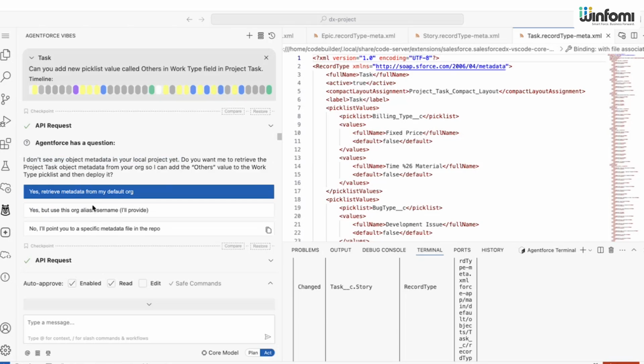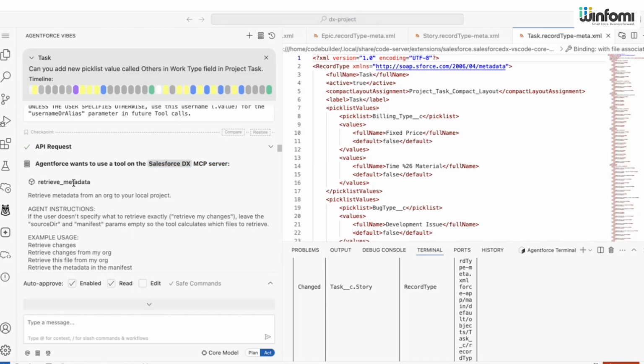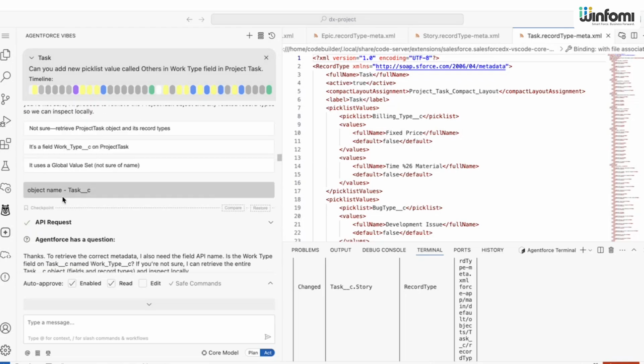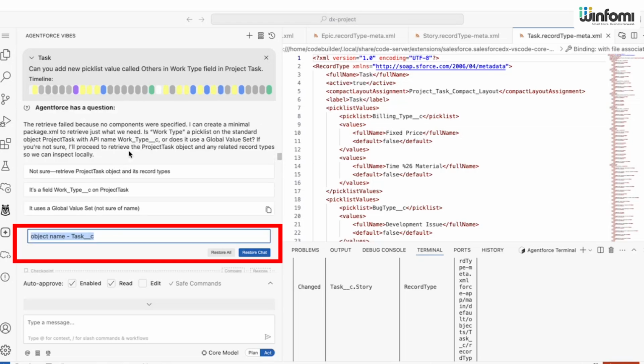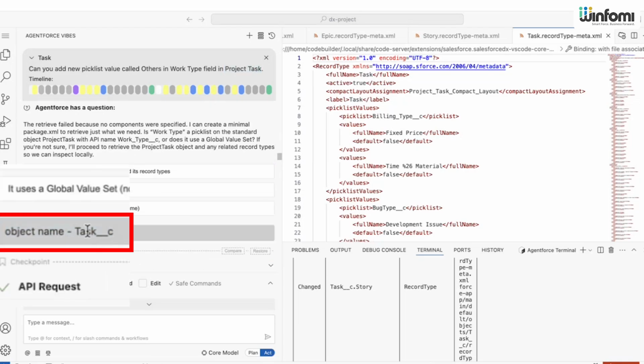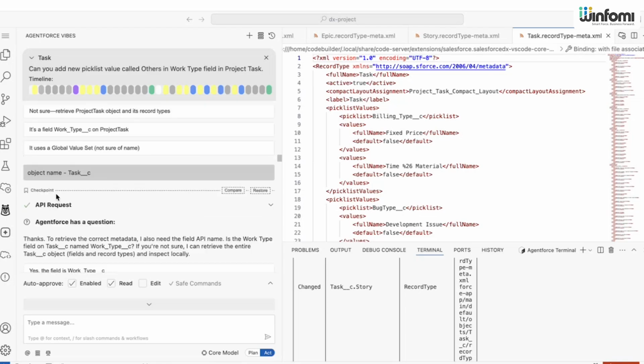Once we click this button, it is also asking permission to use the Salesforce DX MCP server. By using this server only, it's able to fetch the metadata from Salesforce into Agentforce Vibes, this IDE. For each method it's going to use, it will ask for permission. It's asking if it can use the retrieve metadata permission. Here I have mentioned the object API name also, because Agentforce is finding difficulty with just project task. The object API name we have given is Task__c. We haven't added project, so it's finding it difficult. So I just mentioned the API name, which is available in the URL.